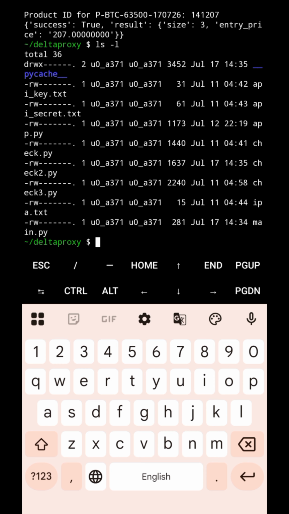So now, the API key and API secret are there. Okay, and the program is there, along with a few check programs where I can check my static IP, and that needs to be whitelisted in your Delta API key. Okay, so these are the things there. My IP, API, all of the stuff is contained here.